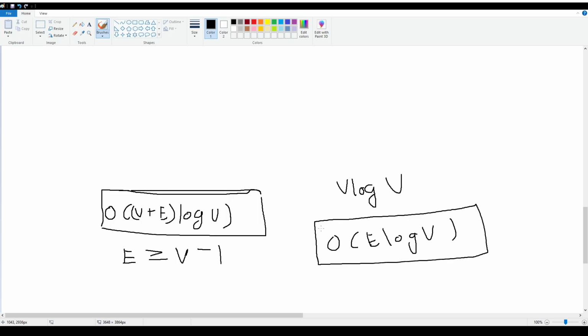And yeah, so the space complexity can be V or V plus E, you can say, because we are storing the elements in the set and we are using a distance vector which is of size V. So that is basically it.